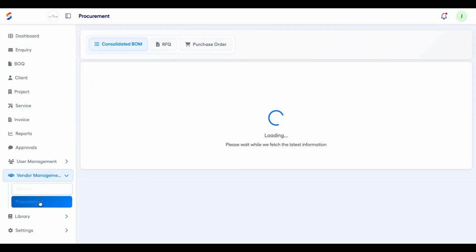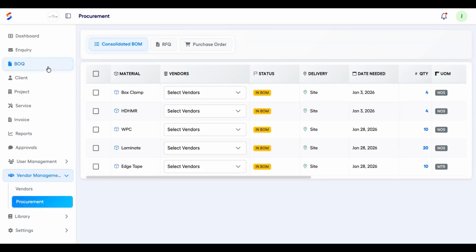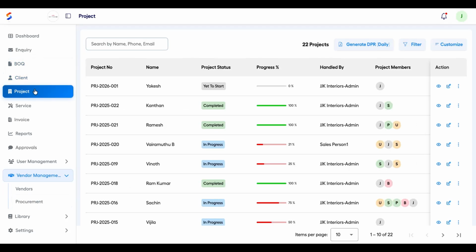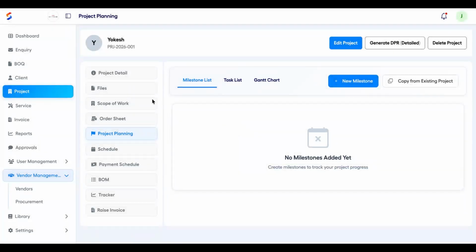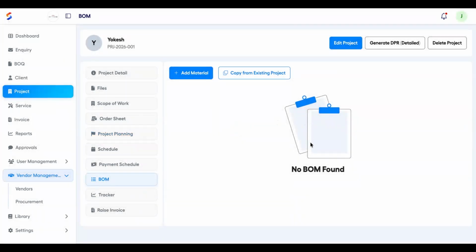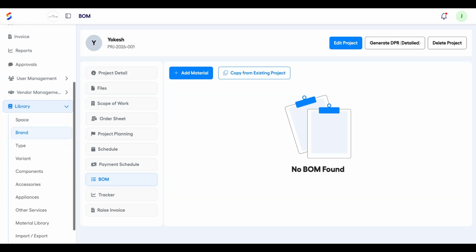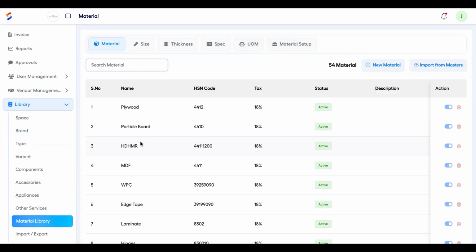For your purchase to be made, you first have to start from the project. In project, you get inside any project bill of material. If there is no bill of material, you create by adding material or by copying from existing project. Before adding material or copying from existing project, you first have to set your library with your material library.